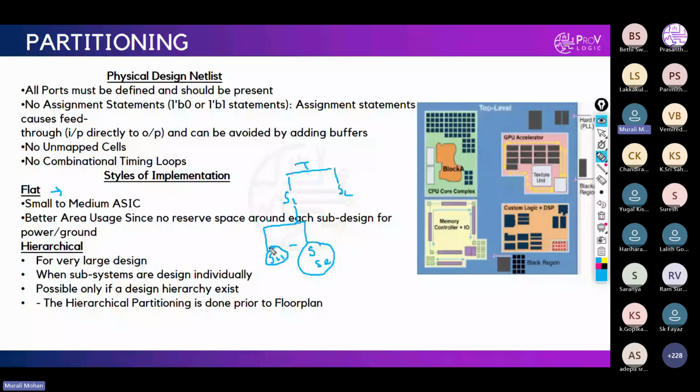All this partitioning and everything is done before the floor plan itself, so they are decided here. See, the shape of this particular chip is rectilinear. It is not a square or a plain rectangle; it is a somewhat different shape. This shape is decided during partitioning time only. Based on that and on the standard cell area, we design the same shape here. That is the use of partitioning.